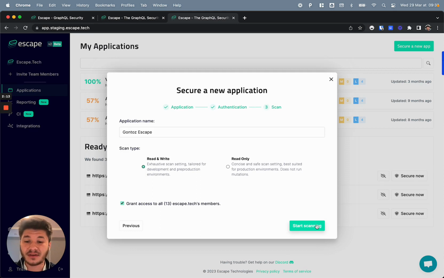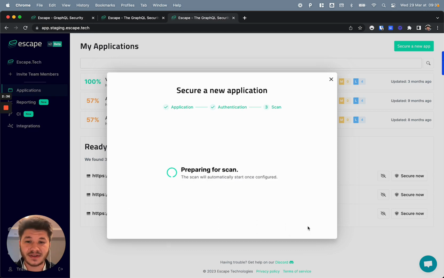And then I can pick between read and write and read-only scans for this demo. So read and write is more for development environments and performs a wide range of security tests, while read-only scans are more for production builds and will try to not interfere with the app's normal behavior. Let's start scanning.